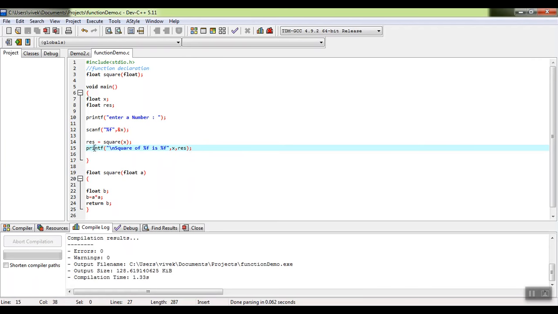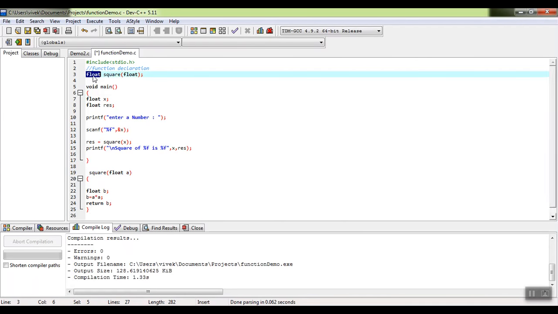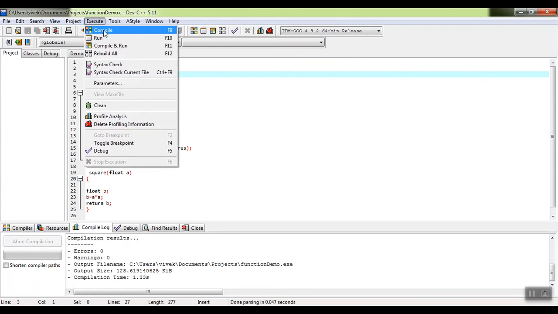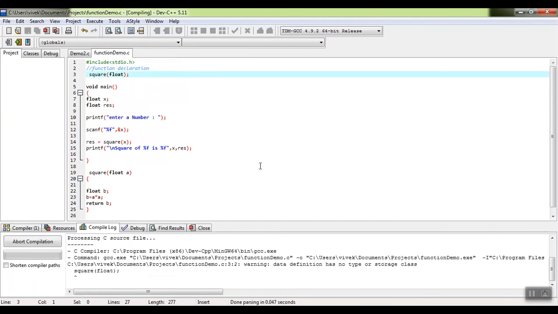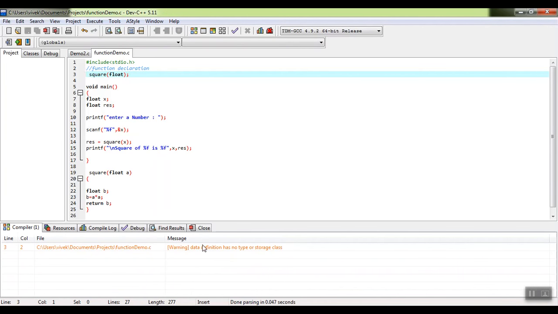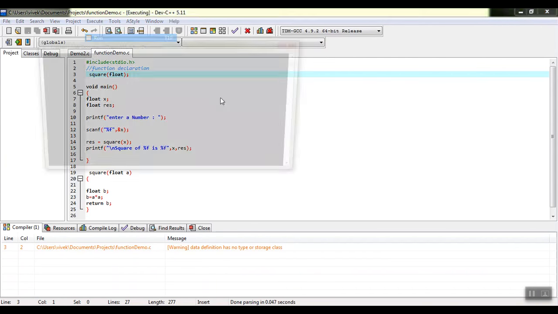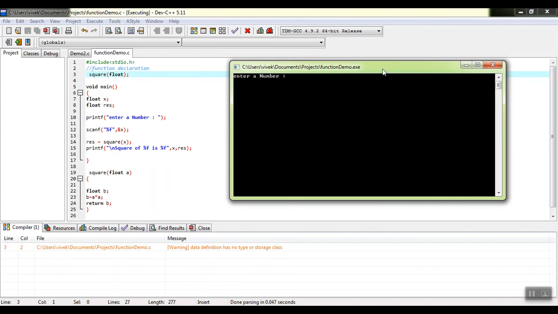So one thing here, by default any function takes integer as a return type. If you miss the return type here, like we defined float earlier, the compiler will take int as a default return type. So let's see what happens if we miss that. I'll compile it again, you'll get a warning, ignore that for now. And now let's run it again.